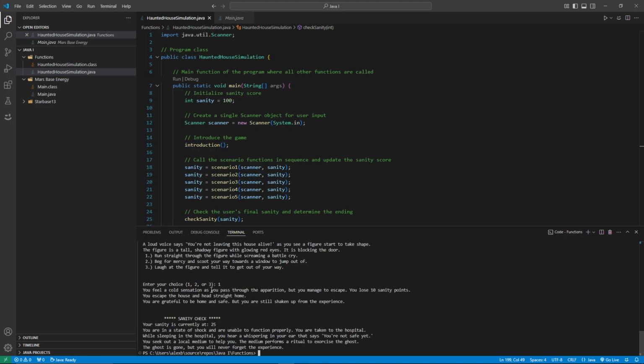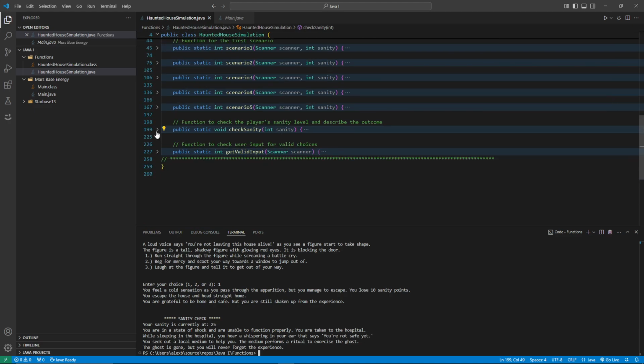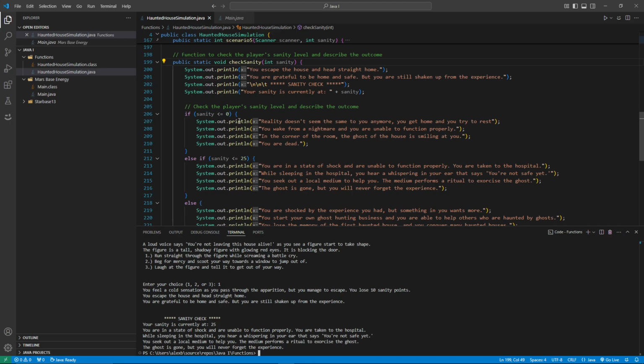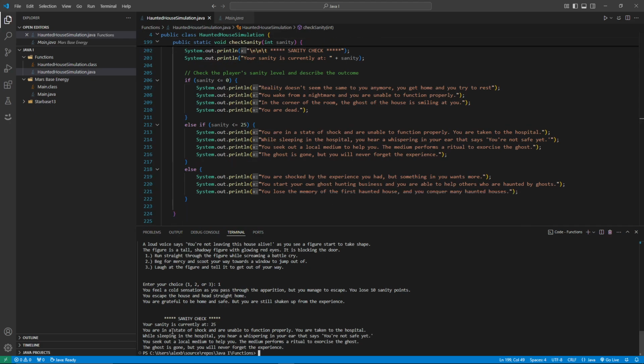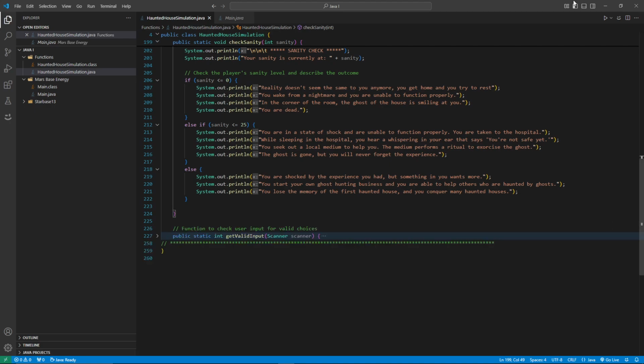It says sanity is currently at 25, so this activates the less than or equal to 25 block. So you are in a state of shock and unable to function properly. You're taken to the hospital. You seek out a little medium. You're basically still haunted, but a medium helps you out and helps get rid of it.